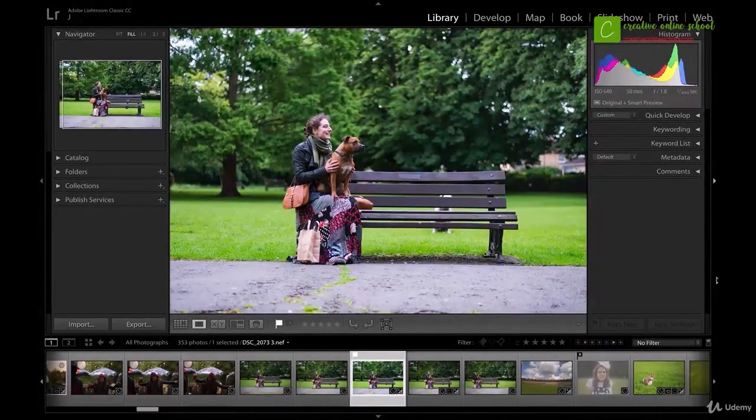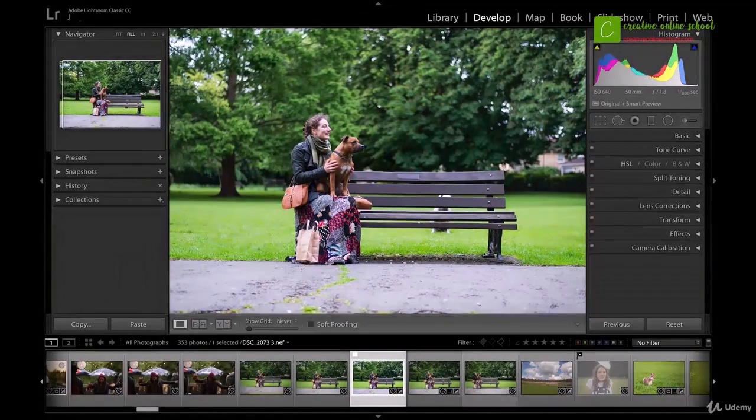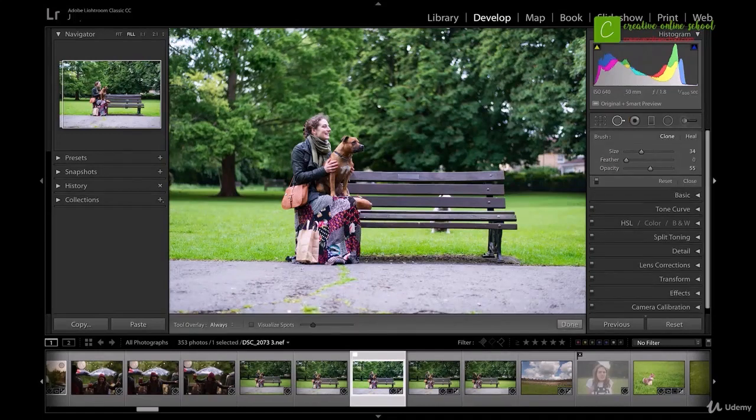To get to the spot removal tool, you can either click it in your Develop module, or you can press the Q key. Once you're there, it should look something like this. You have the choice of using the Clone or the Heal tool. Both of these tools are brushes. You just need to draw over the areas that you want to remove. In this case, I'm going to scribble over the white dog behind the bench.